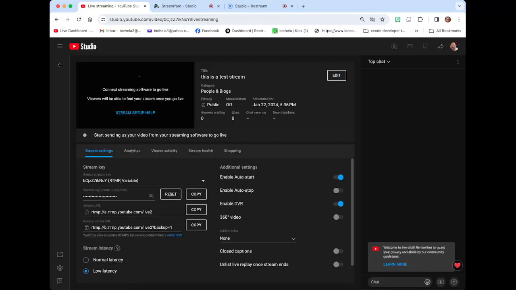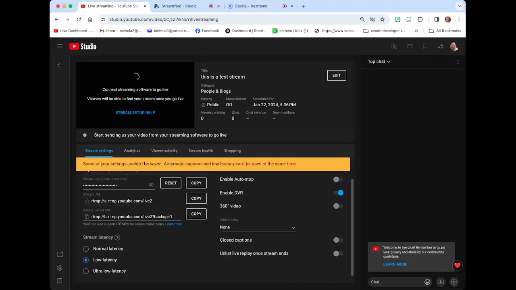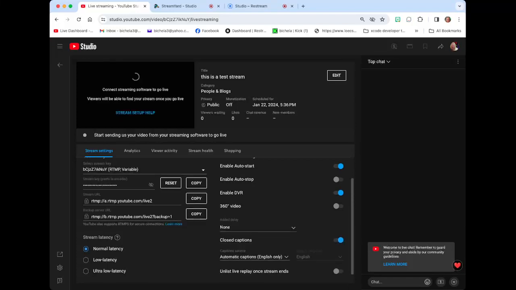Now, if you look over here, you see where it says captioning. Right here, enable captioning. Turn that on. And it's going to tell you that you have to deal with your latency because it's set below. So set the latency to normal latency. Turn on the closed caption button. And then it will say automatic captions for English only. That's what you want to do.